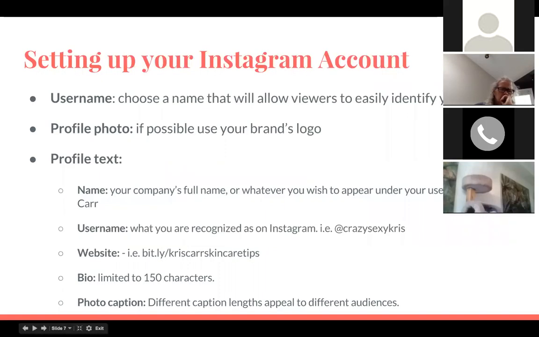So, setting up your Instagram account. You choose a username, and you can simply make it the name of your company, depending on what you're creating your Instagram account for. In this instance, it's probably not going to be that, because then you'll have a lot of duplication. So you want it to be something unique to you. That could be just your name, but it could also be something fun along with your name.